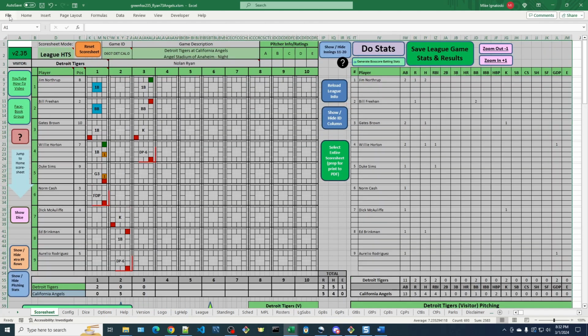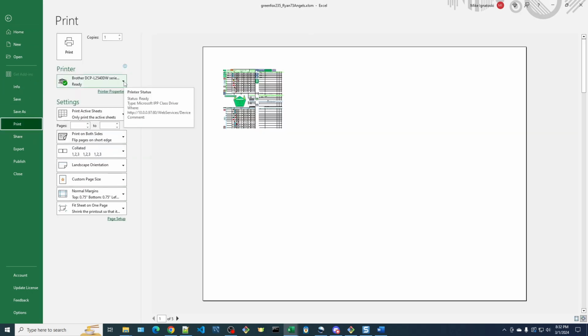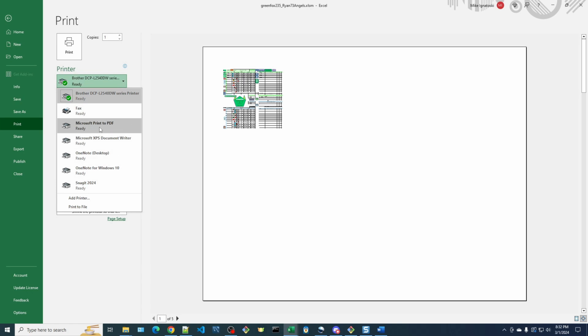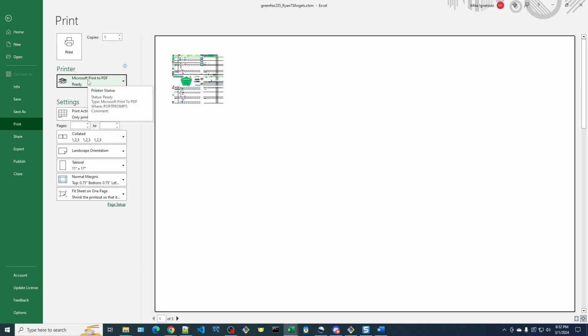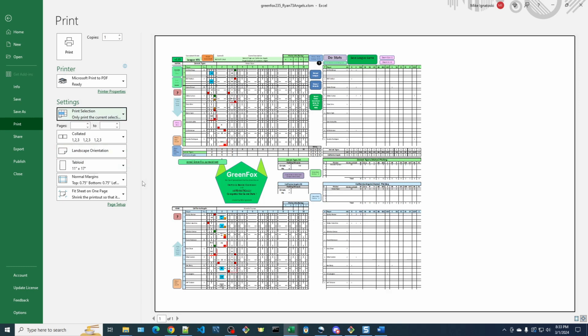Now if I go to my print button under the file menu, print, what I want to choose is print to PDF. Yours might say something different, but hopefully you have a PDF option. Underneath the settings, it will default to print active sheets. You want to change that to print selection. You see that will then expand this. I like to use tabloid, which is 11 by 17 in landscape, just to save it as a little bit bigger image. You can choose whatever you want for that, but by the print selection, it'll try to expand it.